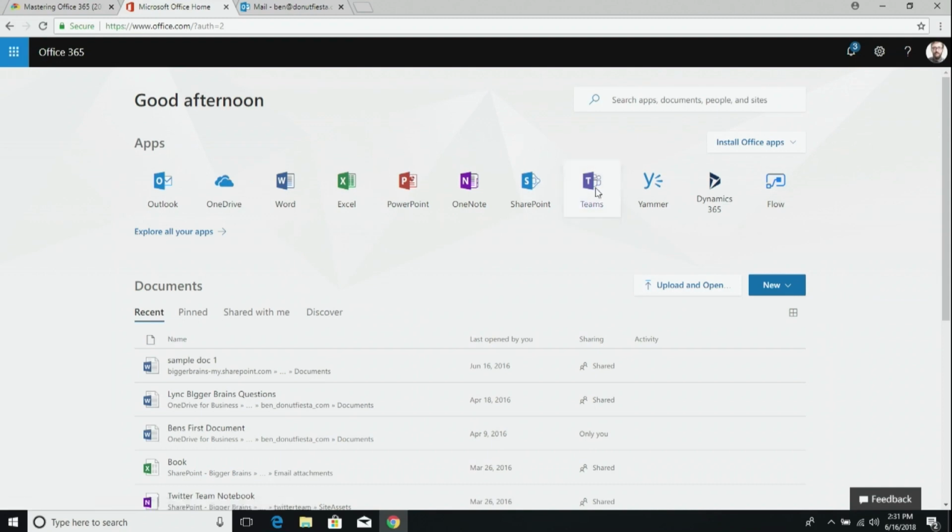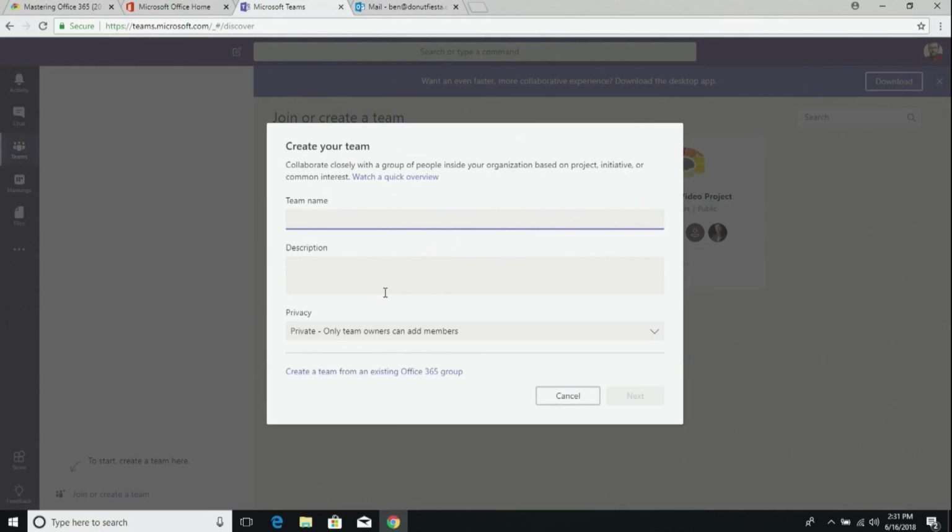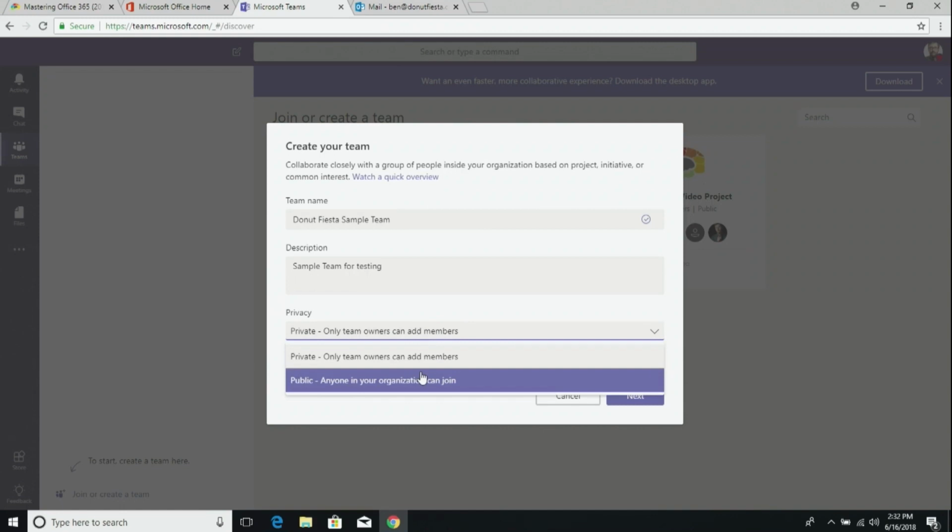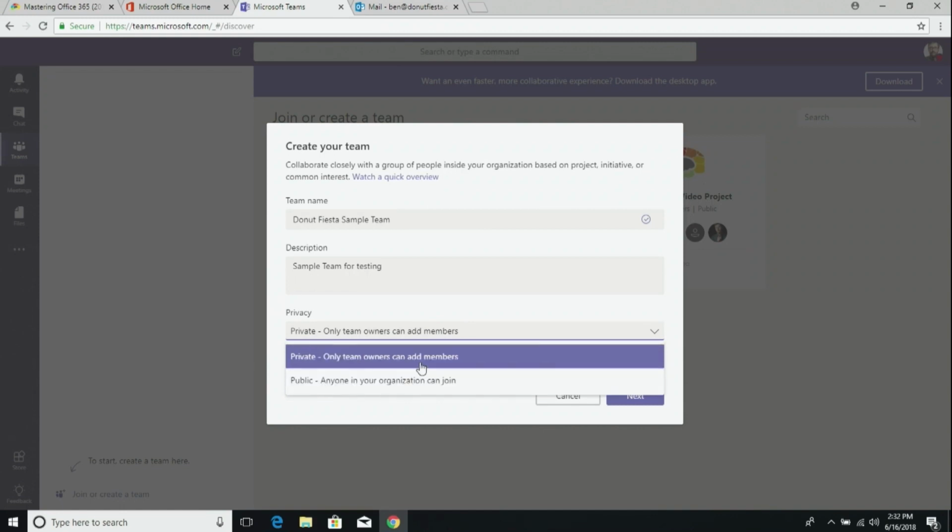If I click on Teams here for the first time, now have you used Teams before? I have not. So the first time you go into it, it's going to assume that you want to create a team. So in this case, to give you a sample of what you can do with Teams, let's just create our own team. Let's call it maybe Donut Fiesta Sample Team. We can give it a description if we want to. And then on the privacy, we can choose whether this is a team where only you as the team owner can add members or if anyone can join. And that's just a personal preference.